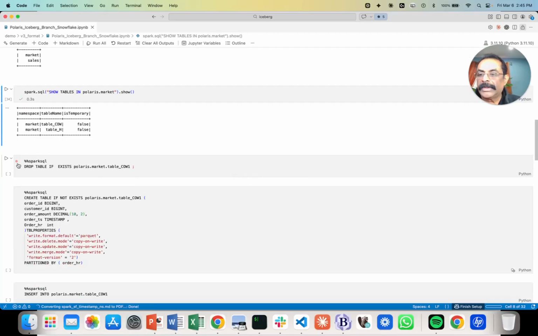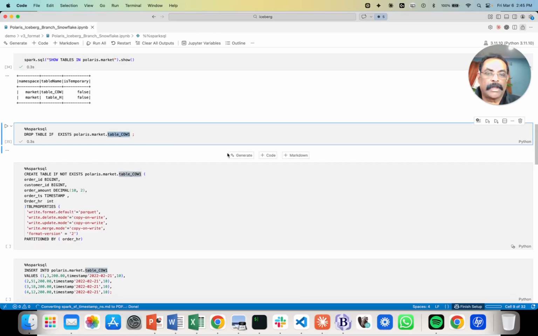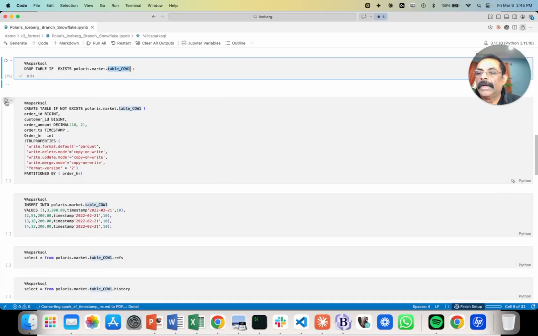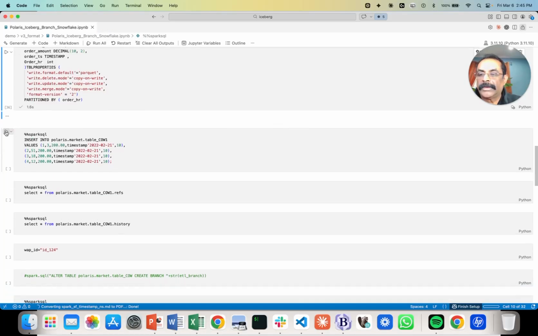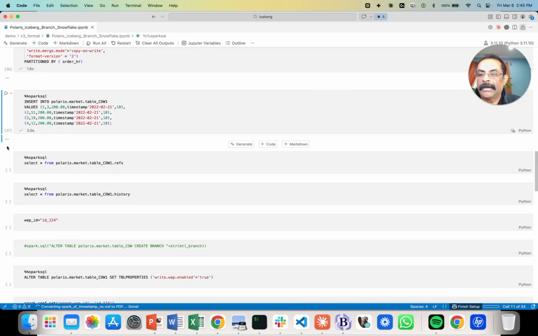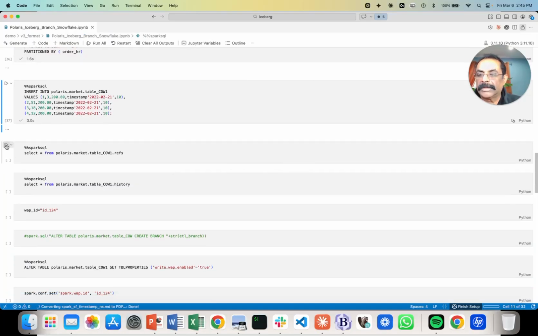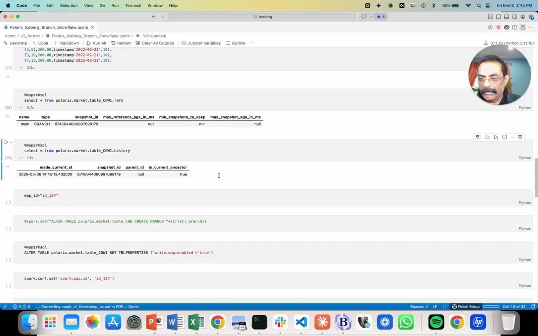Okay, so I'm going to create a new table and drop it if it is already there. I'm going to call it cow1, create that table, and then add the data. Then just check what branch names we have, and out of curiosity, look at what the history is.